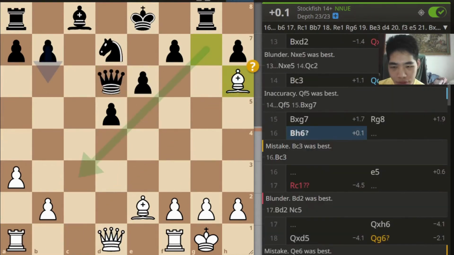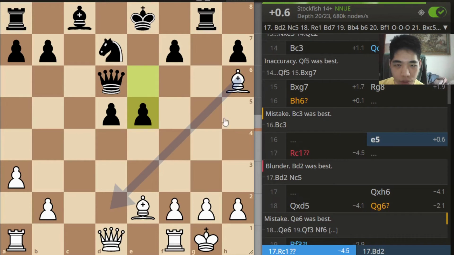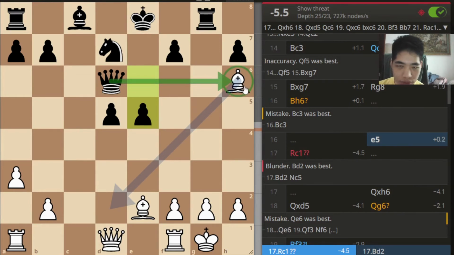For example, after black plays e5, what is his threat? You click on the show threat button, and it shows you black is threatening to win the bishop. It is attacking the bishop and threatens to win it. So I have to retreat the bishop. And that's how you analyze a chess game on chess.